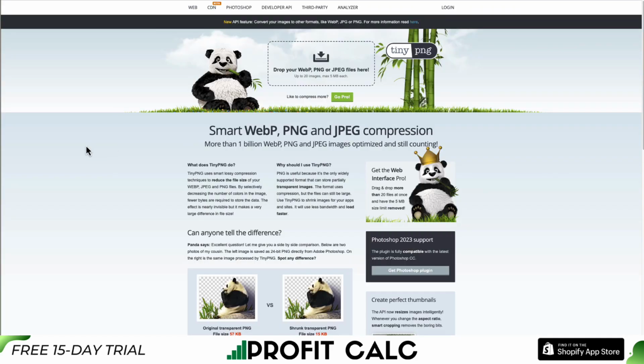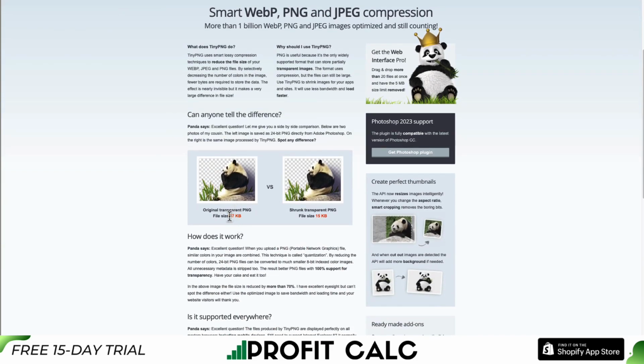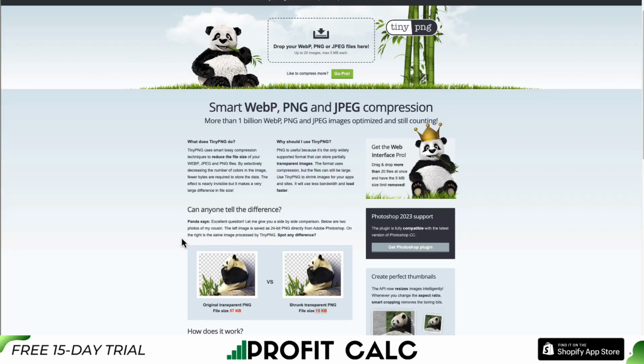In terms of manually compressing images, if you just want to do a one-off, let's say it's your banner header, you can go to a site called tinypng.com and you can essentially just upload an image and it's going to compress it for you. We can see original file size of 57 KB. You can bring it down to 15 KB with no quality loss.